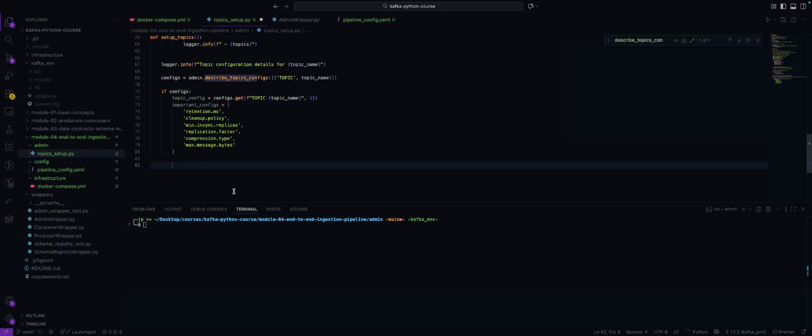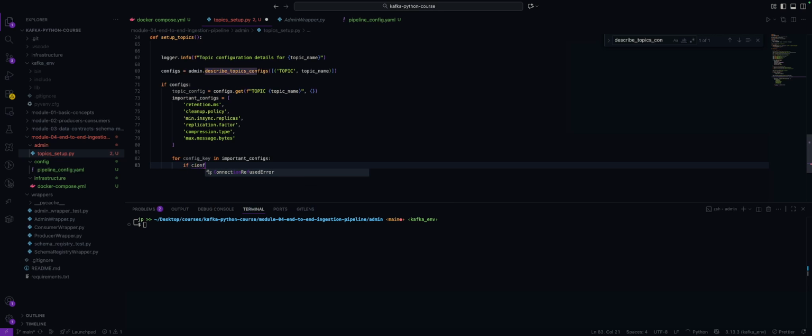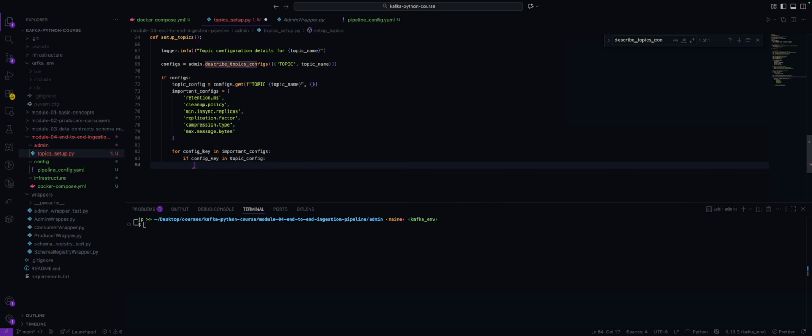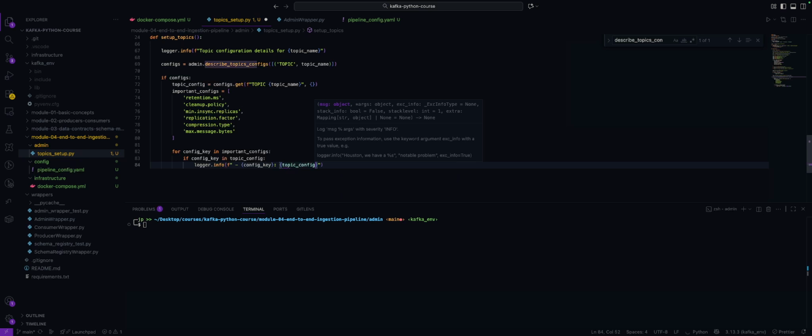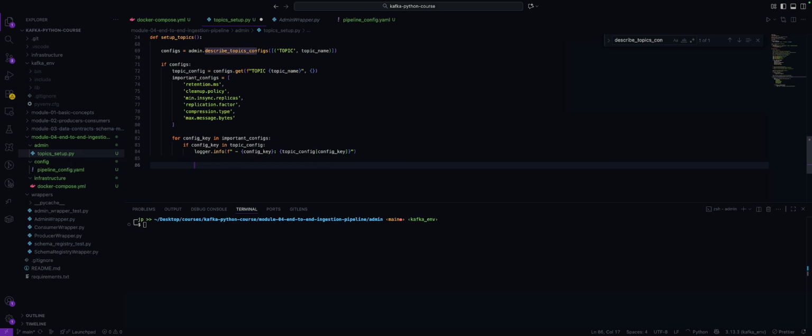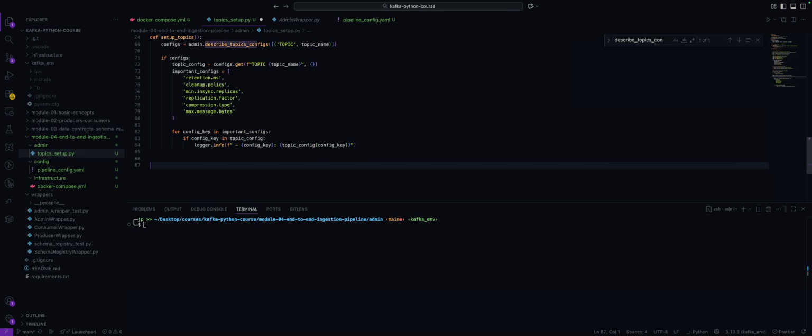Okay, so for each one of those, if we have them, let's just log it. Let's just say config key will be the topic config. Config key. Cool. All right, I think that's good for now.